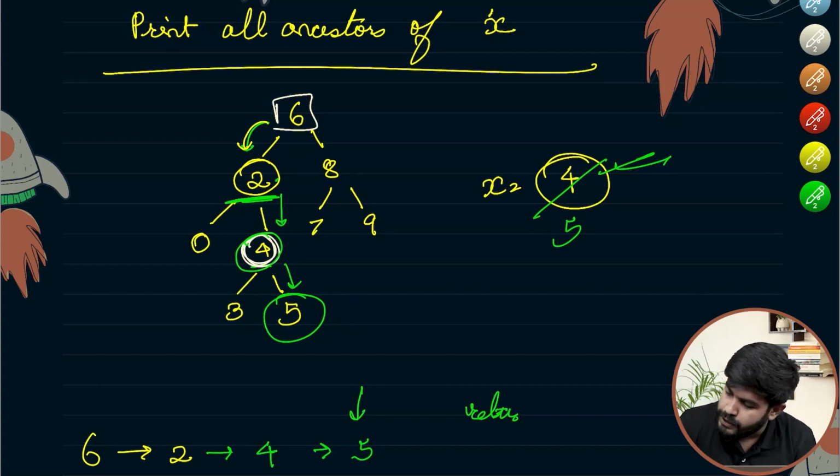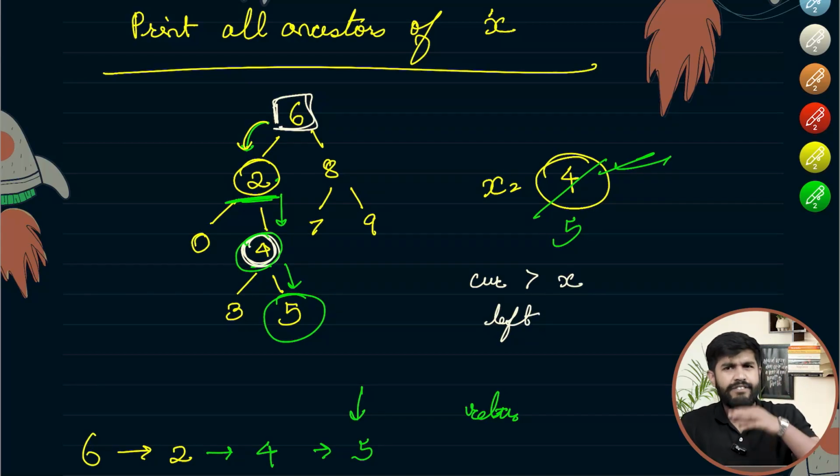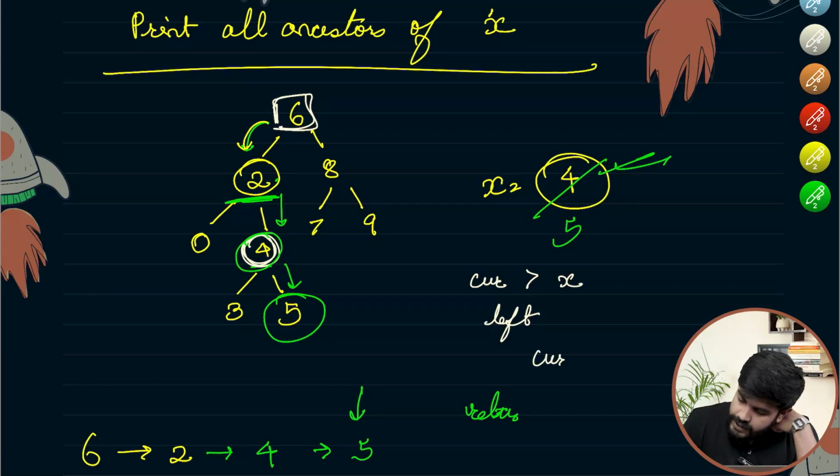So now the algorithm is pretty simple. We would say if the current node is greater than what we are searching for, say 6 was greater than 4, the current node was greater than x, so move to the left-hand side to get our goal. This is just like finding a node in a BST. If the current is less than x, then we would move to the right.